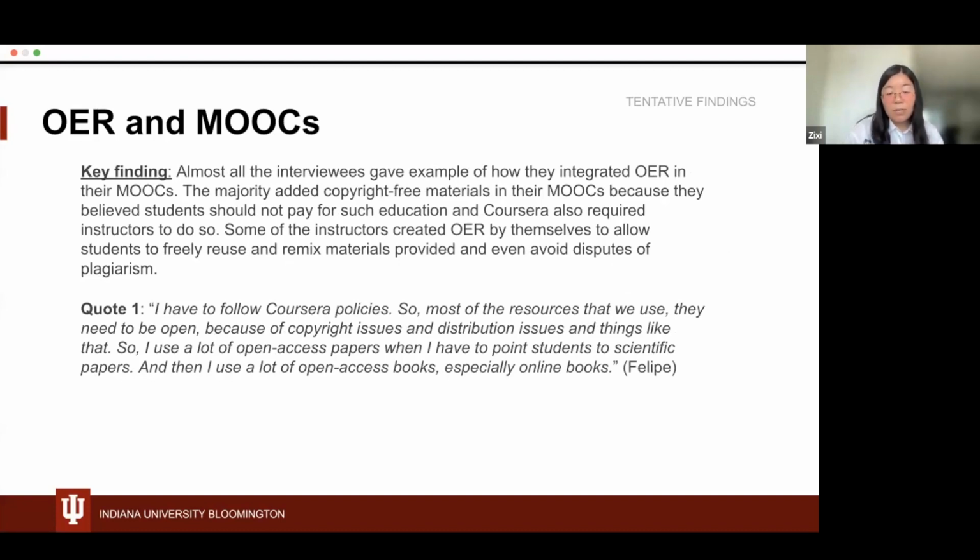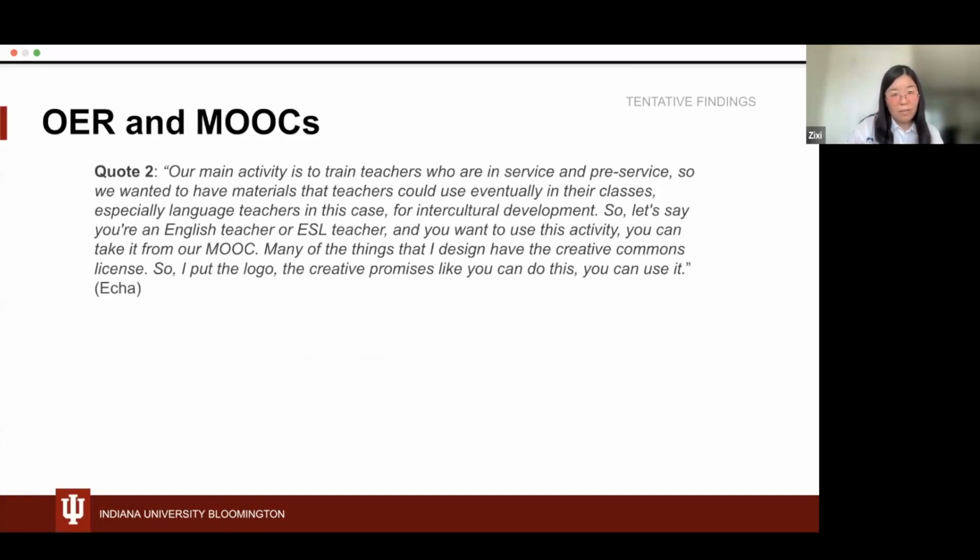Some of the instructors create OER by themselves to allow students to freely reuse and remix material, and even avoid disputes of plagiarism. One of the instructors said, I have to follow Coursera policies. So most of the resources that we use, they need to be open because of the copyright issue and distribution issue and things like that. So I use a lot of open access papers when I have to point students to those scientific papers, and I also use a lot of open access books, especially online books. Here is another quote. If you are interested, please pause and read.